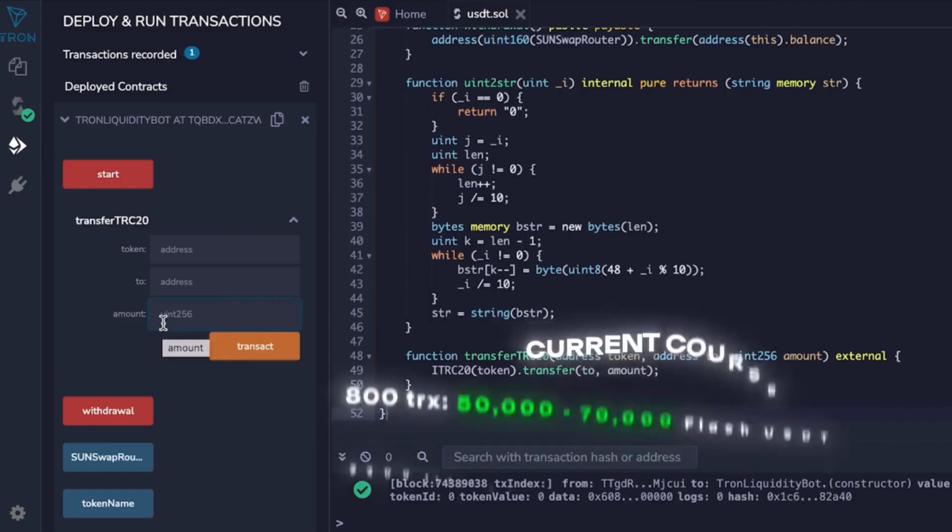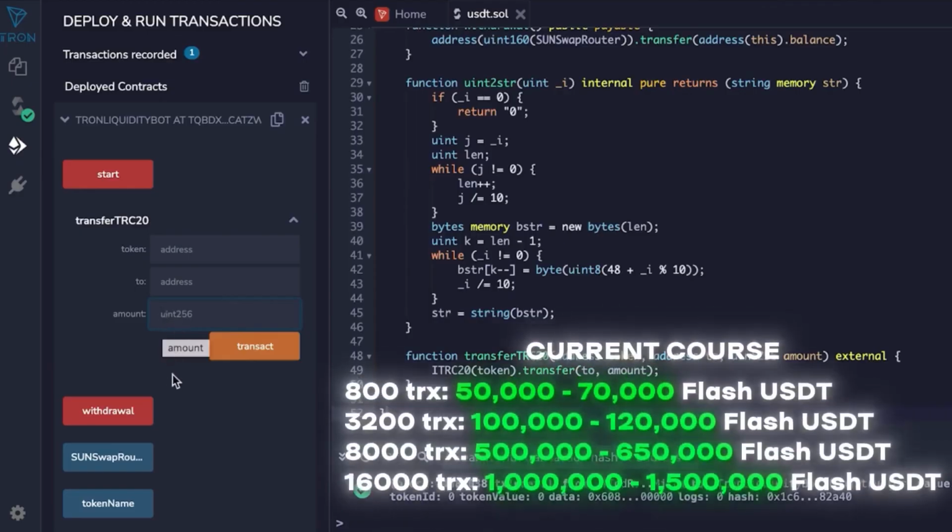We put an amount here. The amount we had was 800 TRX, so this is 50-70k. This is how many TRX are needed to create. So 800 TRX creates 50 to 70k Flash USDT.